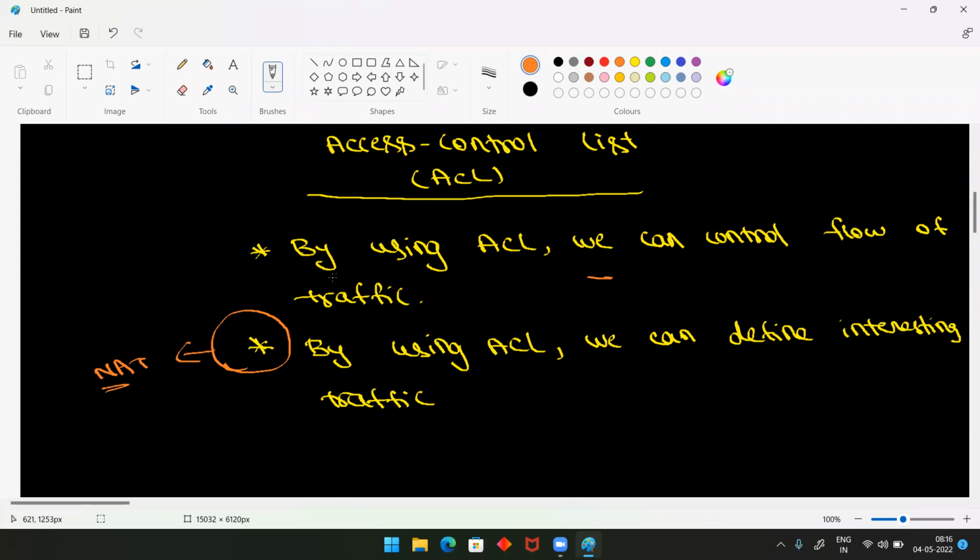Right now, we can discuss the first point. By using ACL, we can control the flow of traffic. The next point: by using ACL, we can define interesting traffic. We can discuss this part in the NATIC classes, but right now we can discuss this point. Now one more point.